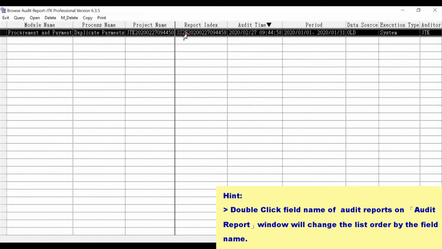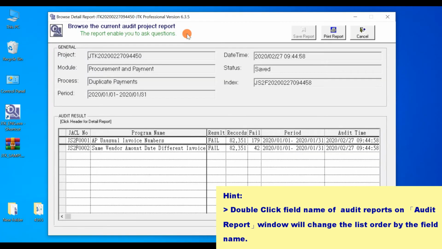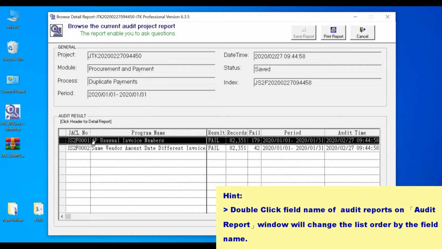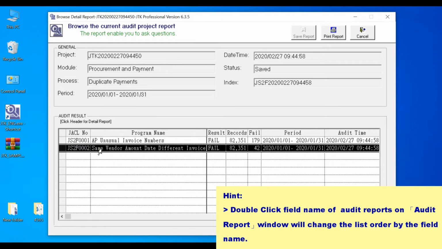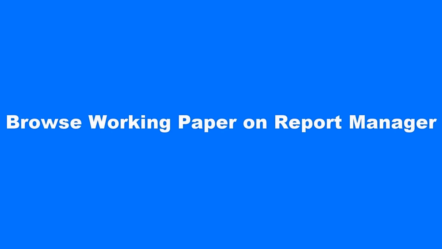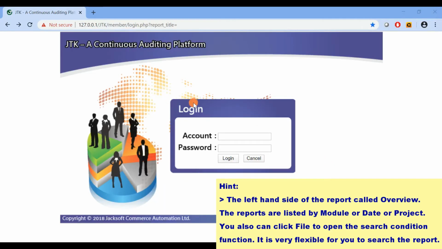Double-click Report Record. 3. Browse Detail Report window will appear on the screen. Double-click Report Record will link to the Web Report Manager. Browse Working Paper on Report Manager. 1. Login JTK. Enter account password to the last report of JTK will appear on the web browser.